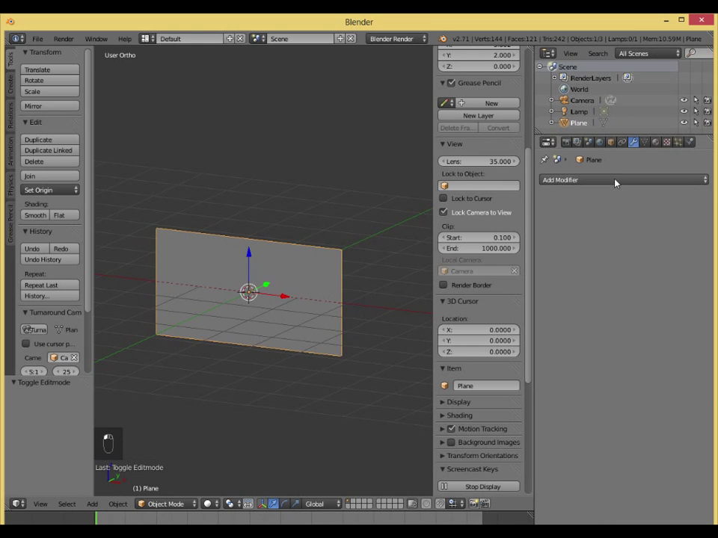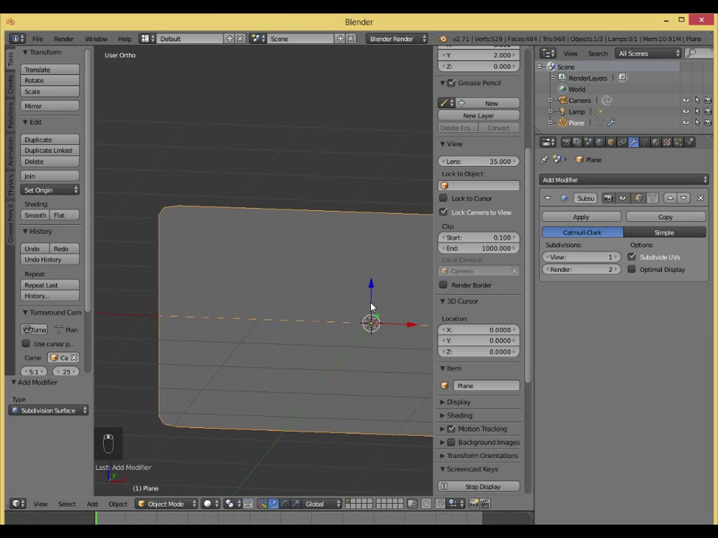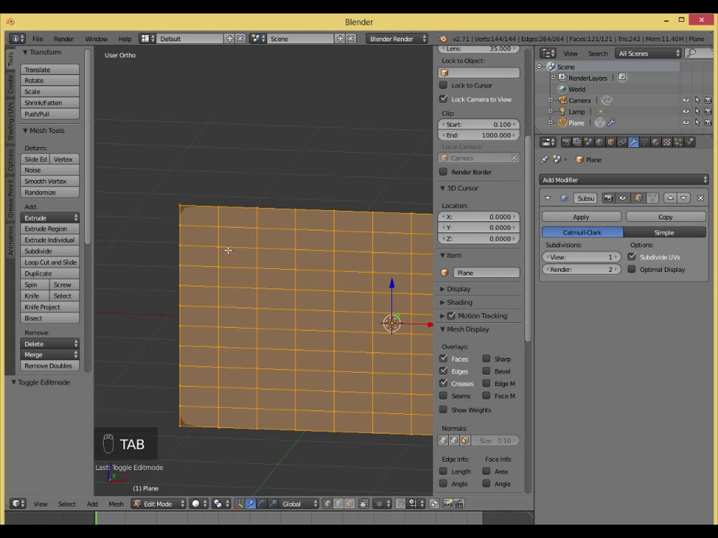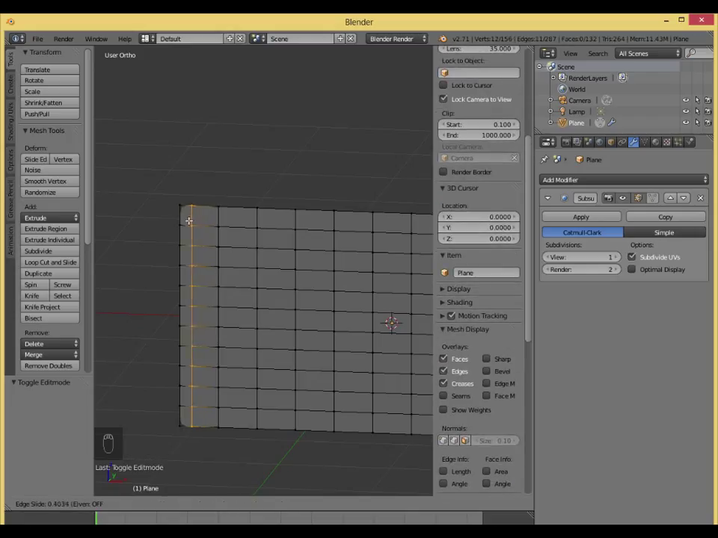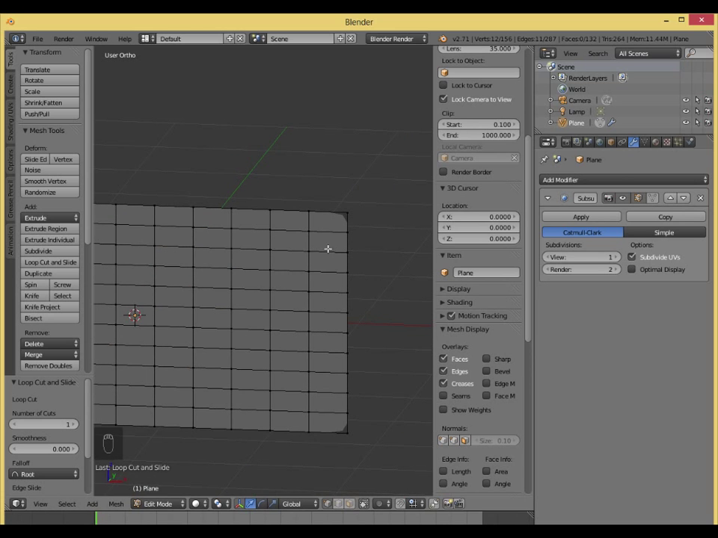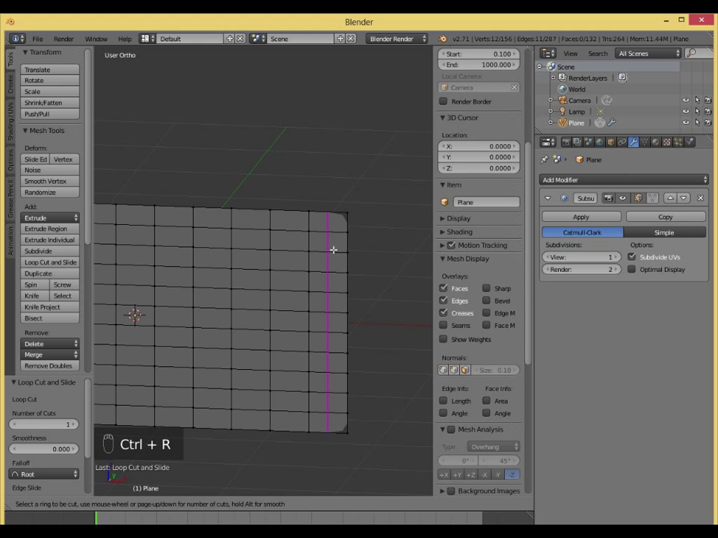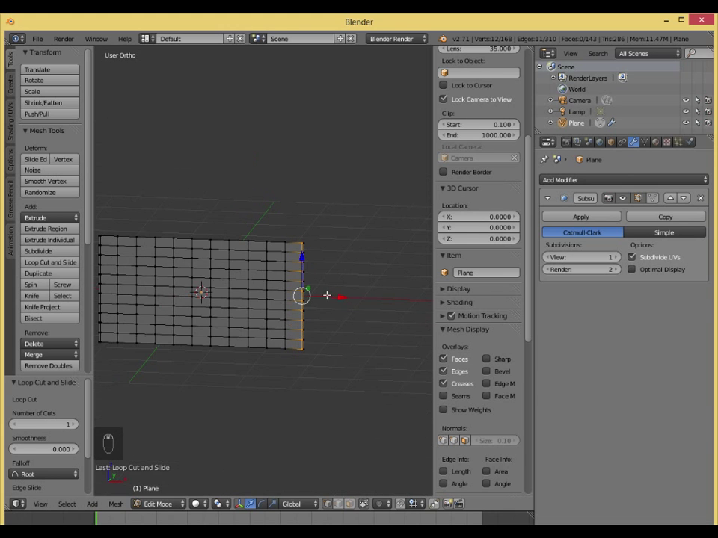Now I'm going to subdivide. Now if you notice, it's made the edges a little bit round, but don't worry. We can fix that by making a loop and pushing that loop a little bit closer to the edges. So Control R while you're in edit mode, and then move that close to the edge. There we go. Do the same thing here. Control R. Move it close. There we go.